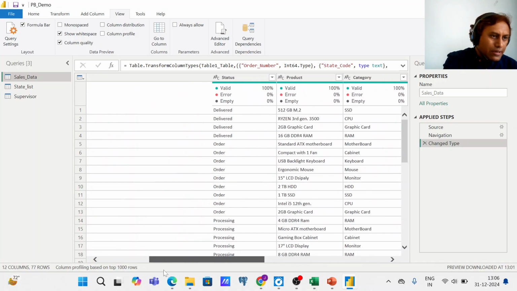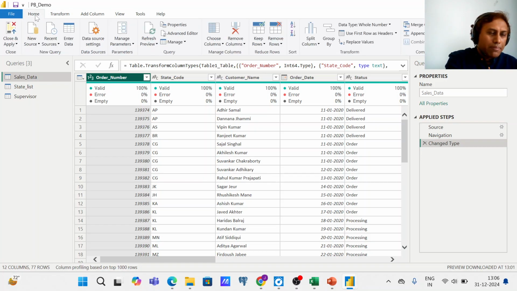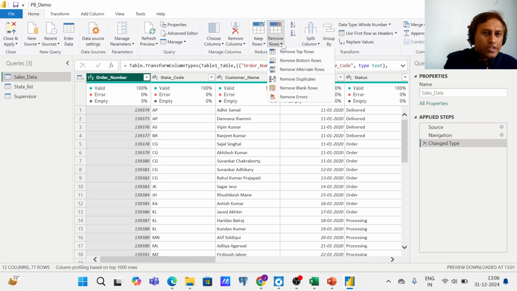But still, what I need to know is if there are some duplicate values. So guys, in this table, which one is the unique column? The order number, the transaction number is the unique column, right? That cannot have duplicate values. So if there is at all a duplicate value, I don't know. So what we can do, you can select this column. I have already selected. Go to the home tab.